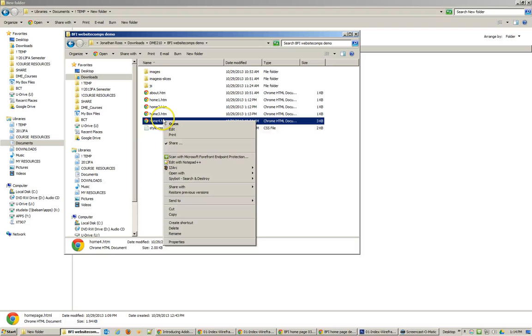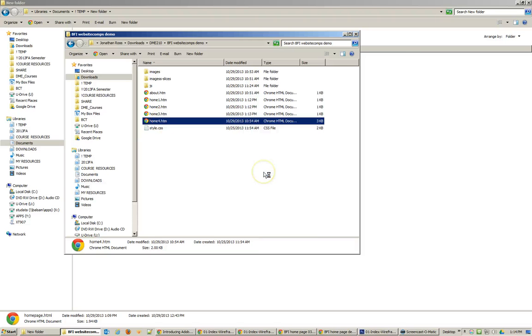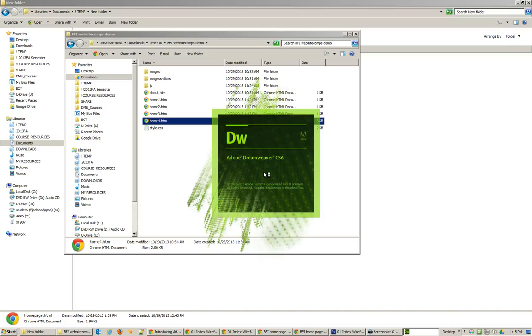So I'm going to open up that home page 4 with Dreamweaver instead, and the reason why is because this way I can create what's called an image map. Now I could have done this at the beginning as well. I've already got some slices in here, so I'm using some sliced up graphics.